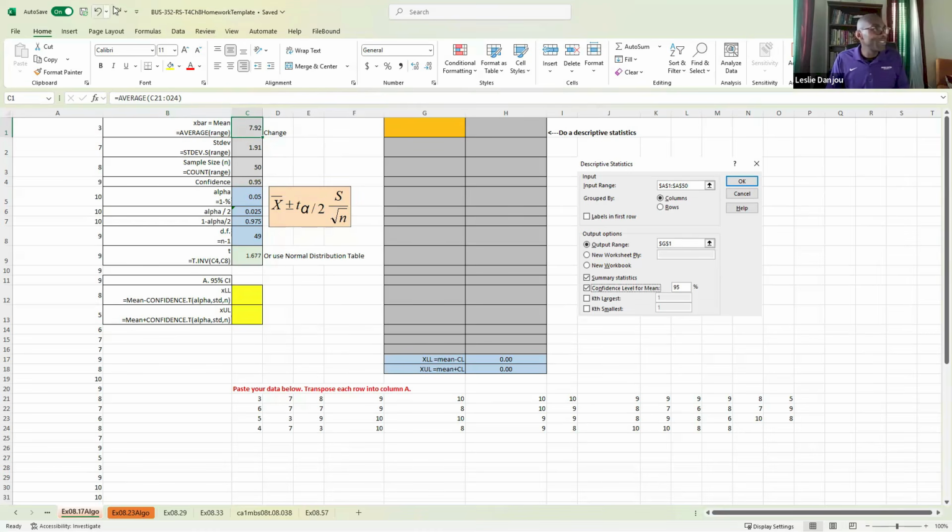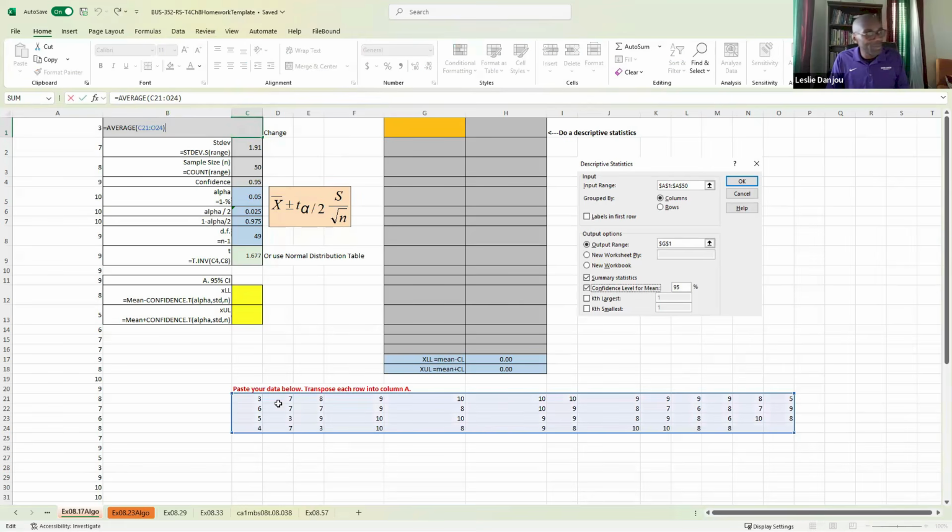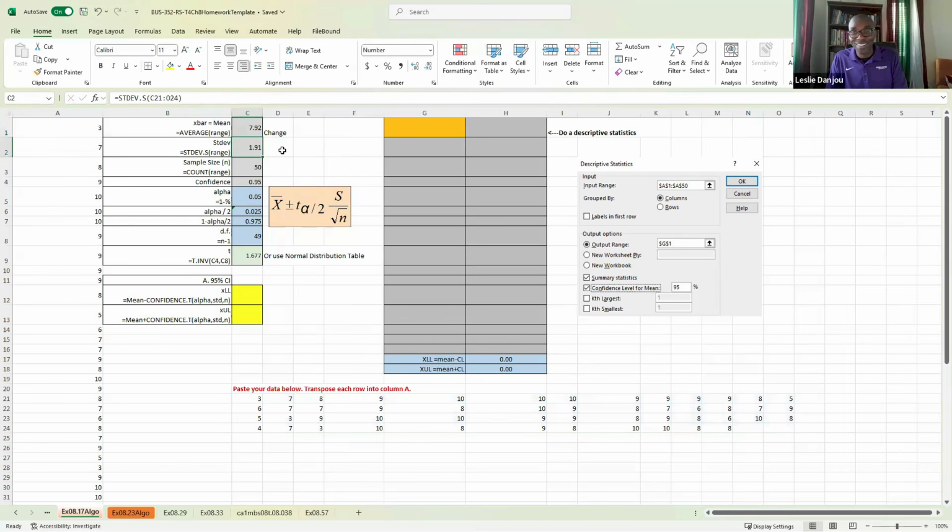So let me redo. I'm going to leave it as this. We can actually put our data in here and just do the average, and it's going to do it right. So what we're going to do in this class, instead of transposing it, because some of y'all will be like, I won't remember how to do it, just put your data in, do the average, and it will work out right. Good, I'm glad to see that.